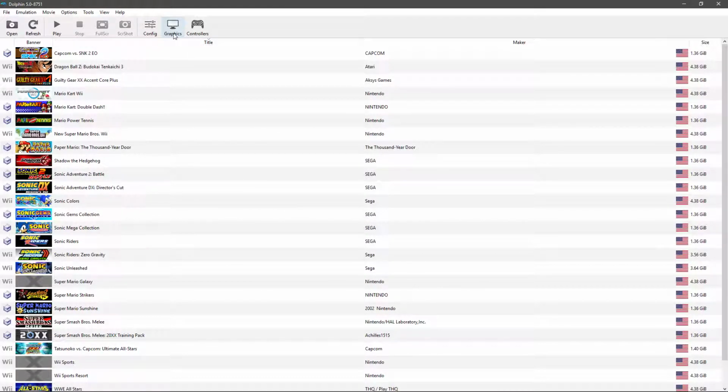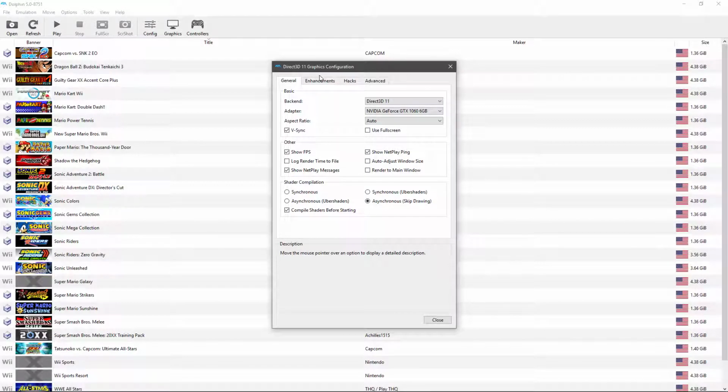Next thing you're gonna go to is graphics. Backend is kind of different for everyone. Not really sure, it depends on your computer and software. But commonly, most people should probably be running DirectX 11. Adapter, that's just my GPU. Aspect ratio, just gotta set it to force 4:3 or on automatic. Either of those two are fine.